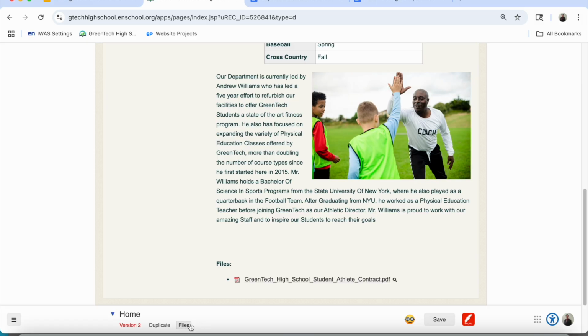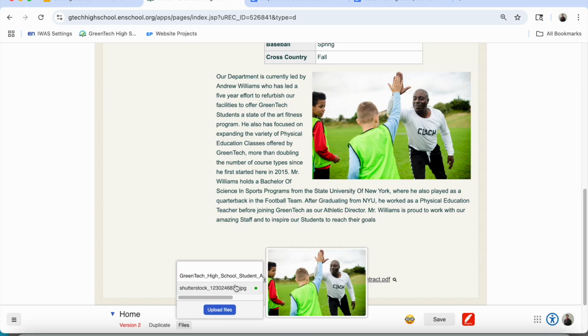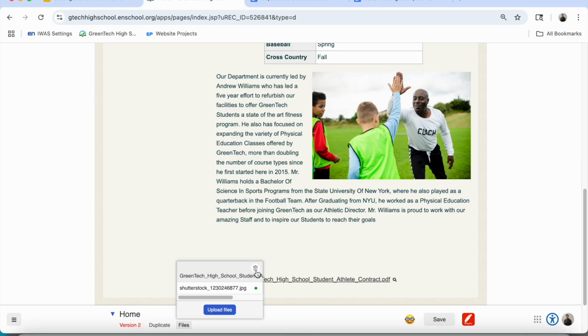That is we need to go down to Files. I hold my mouse over the file name, and then from here, I'm going to go in and click on the trash bin icon.